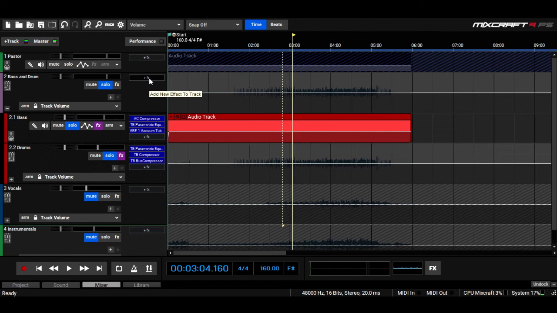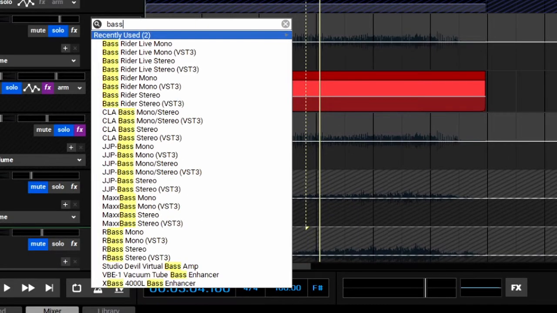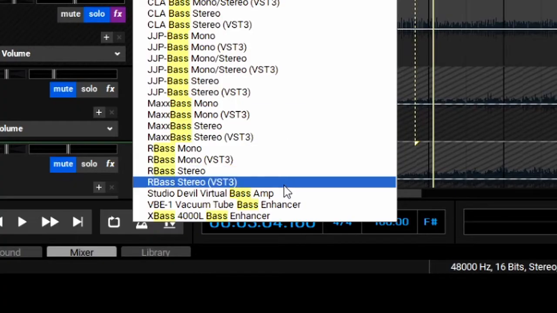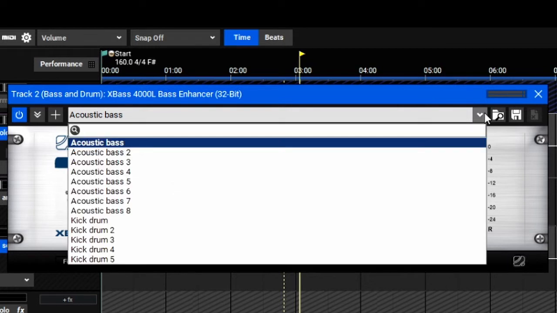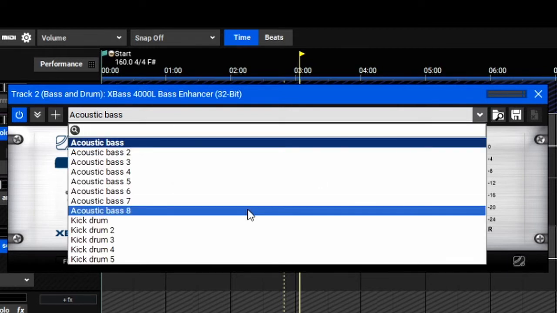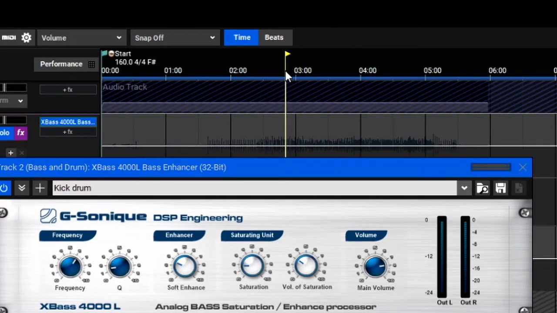I want to have that low end back, so I'm going to use something here called Bass Enhancer. This one. This is an inbuilt plugin. It came with Mixcraft, so there's no cheats here.